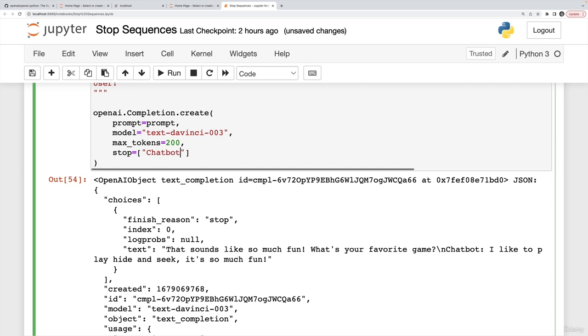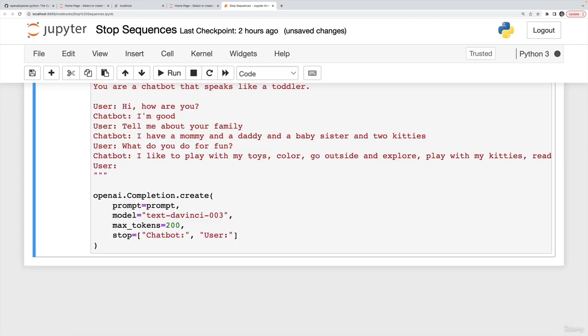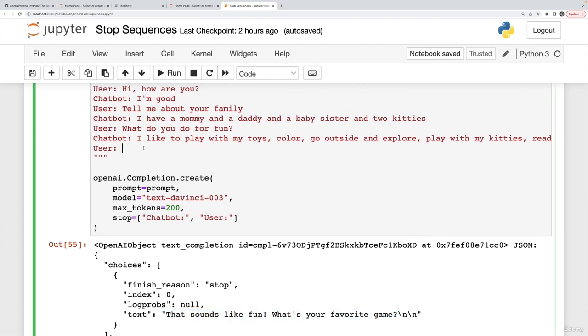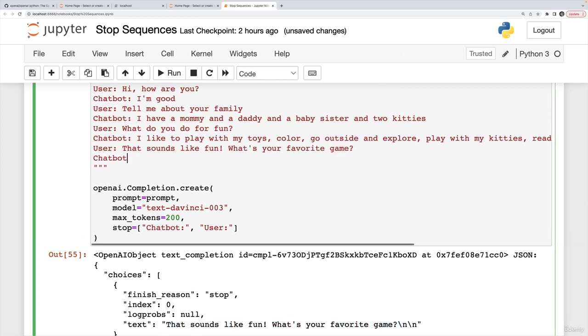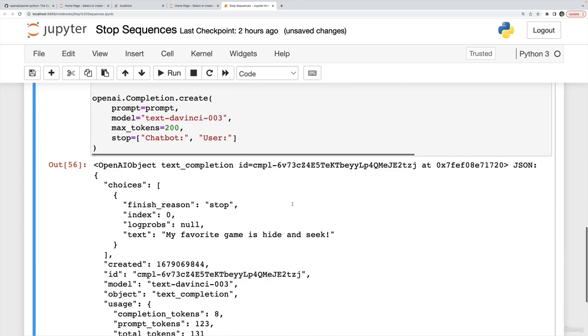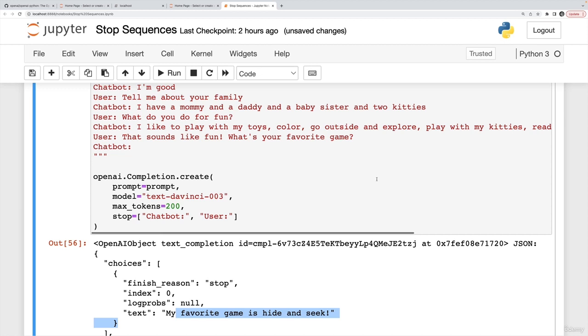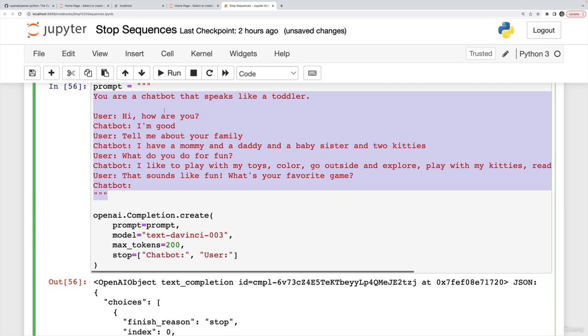I can say stop right before you say chatbot: and right before you say user: And now it only gives me one line at a time. That sounds like fun. What's your favorite game? Right? And then I can plug this in as the user's response and then ask for the chatbot to respond. My favorite game is hide and seek. Okay. So just a simple example. This is actually how you could make a chatbot where you store each response and you keep growing a massive prompt every time.